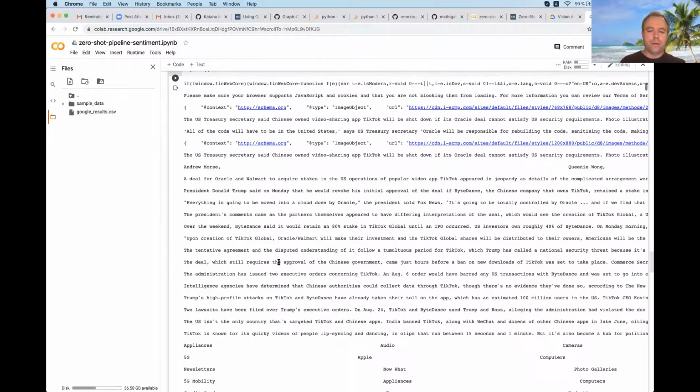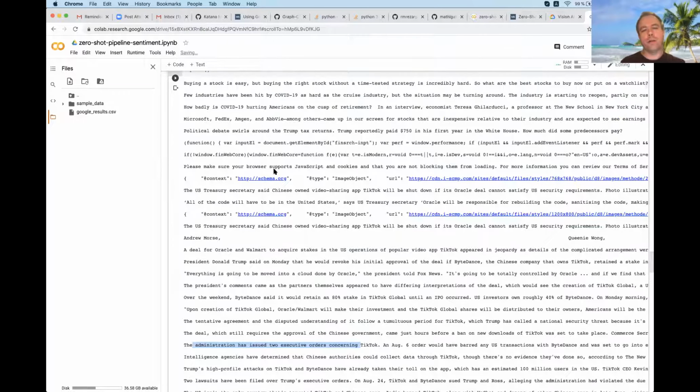Quite a lot of text. For example, this one saying some administration issued two executive orders concerning TikTok and so on, related to the Chinese government. When we are doing scrapping, there is some garbage in the results as well, and this is the question of the quality of the scrapping. You could invest more time and try to catch content which is not related to the query. Like here, some technical text was extracted from the web page, which is obviously garbage.